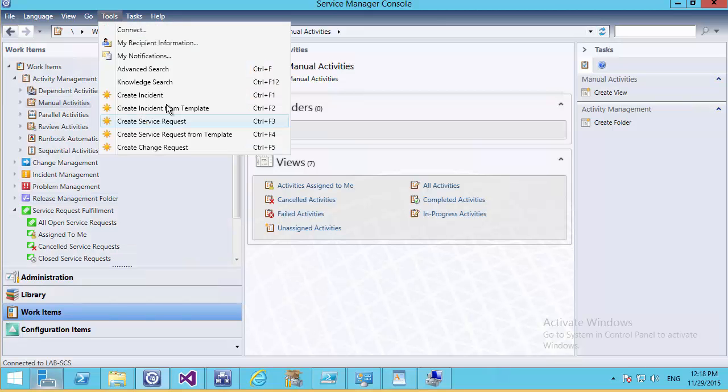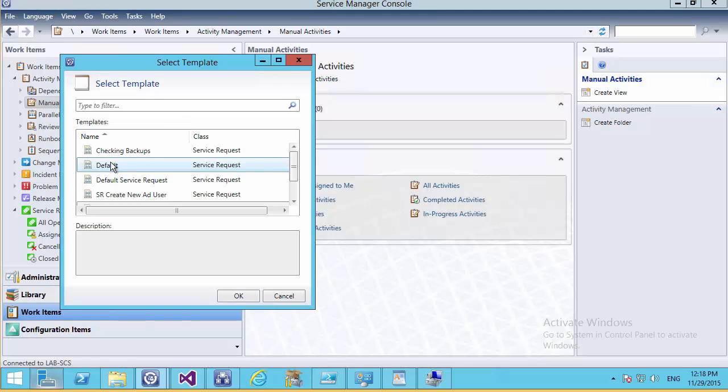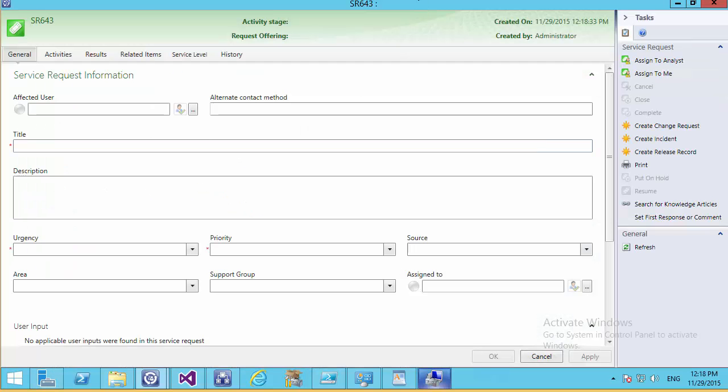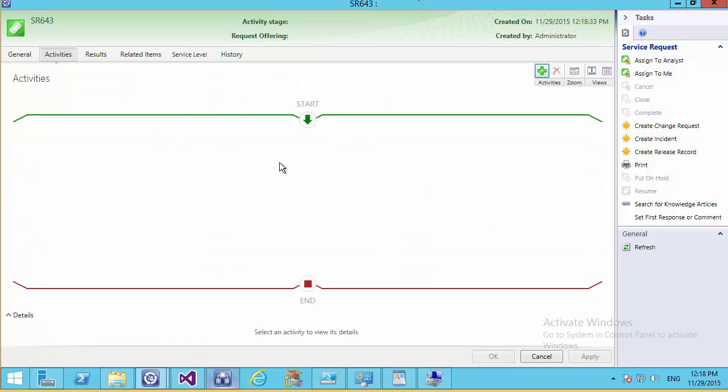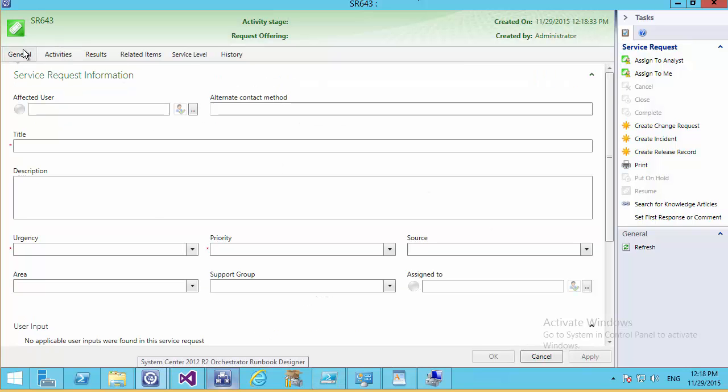Now, when a new service request is created, if it doesn't contain any activities, then it operates a little bit like an incident, in that the service request will just remain open until it's been assigned to someone or marked as complete and then closed. However, this is not really the design of service requests.